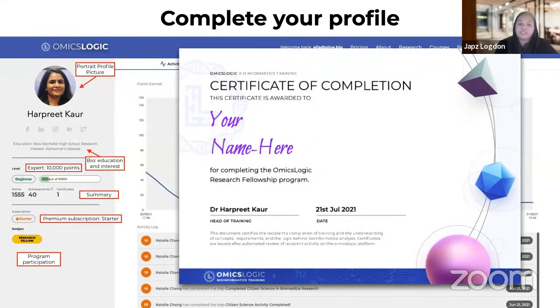So after successful completion of a program, you will be awarded a certificate, and you'll be able to view or access your certifications through your profile. If you see earlier on the previous slide, there is a certificate tab. That's where you can access all the completed certifications, and you'll be able to download them from there as well.